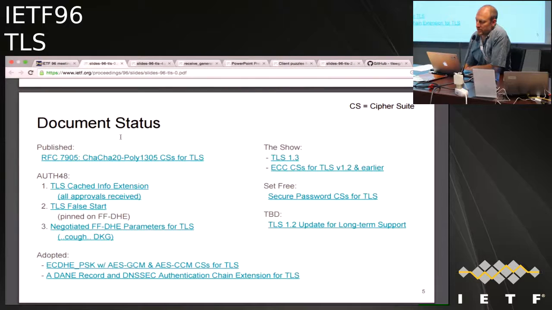Since the last IETF, we've had one RFC published, the ChaCha20-Poly1305 cipher suites. We have a couple of documents in Auth 48. Cached Info has had all approvals received, so that should be leaving Auth 48 momentarily, which is pretty exciting because that document has been around for a really long time. False Start is waiting on FFDHE, and we're still waiting on DKG to answer the last questions in the Auth 48 period. That would be great.